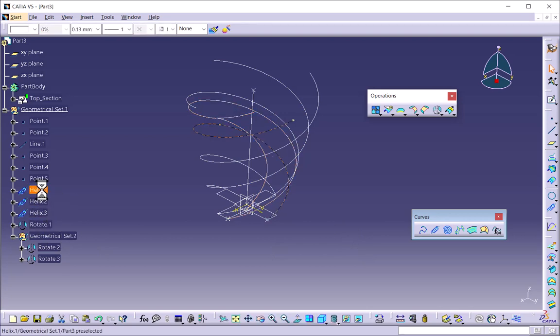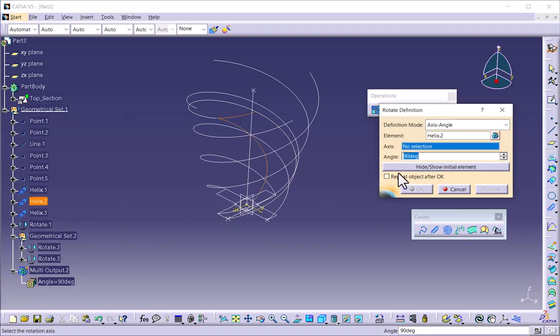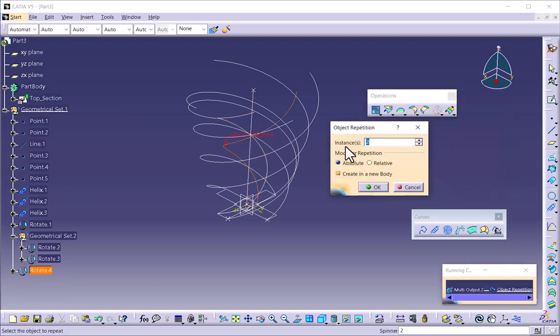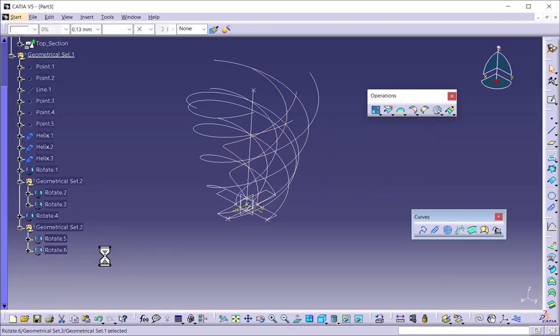Initially we have rotated this helix, now we have to rotate helix 2 and helix 3. So repeat the command, that is rotate. Now I will select helix 2, axis same as line, 90 degree, repeat object after OK, click on OK. Now I require instances as 2, so click on OK. See here, 2 more helixes are created, and we have given the instances to that helix.